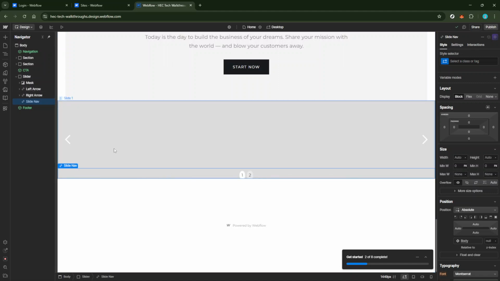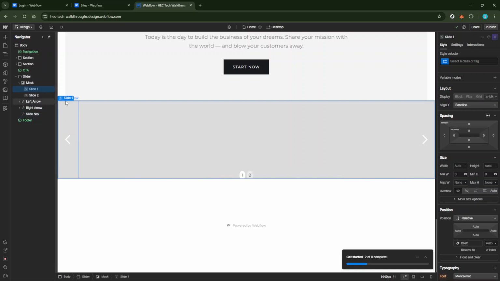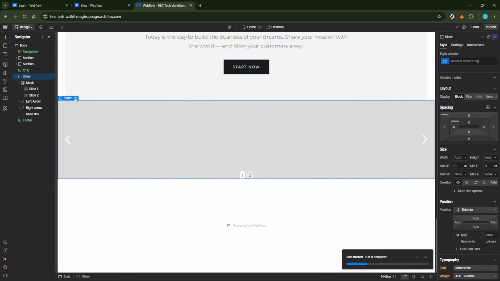Next, it's time to refine how your slider operates. Locate the slider settings by clicking on the gear icon. This is where you adjust the functionality to suit your needs.